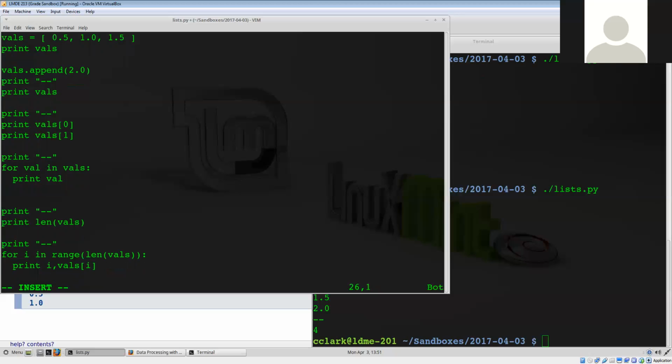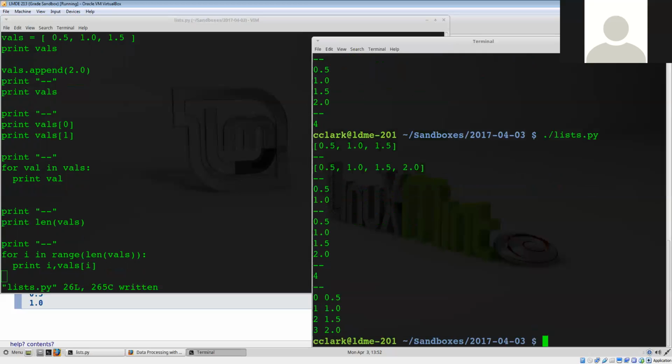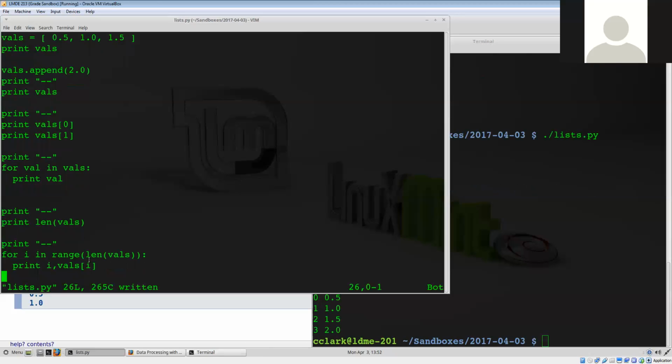So this is going to print out the element index and the value. So there we go. Index 0 is 0.5. Index 1 is 1, 1.5, and 2. This is a very common for loop pattern here, to loop through the indices as opposed to the elements of the list.